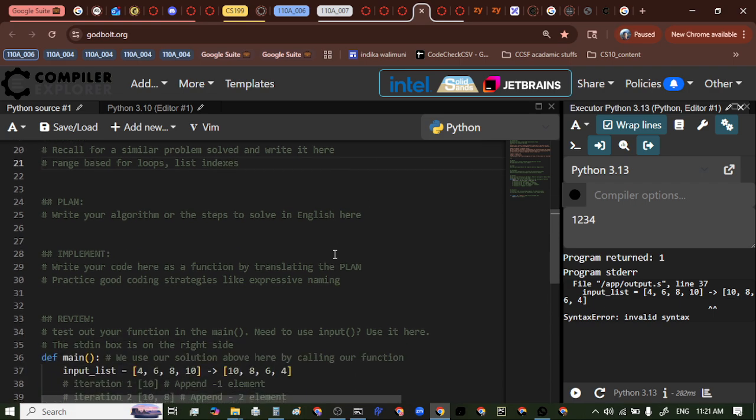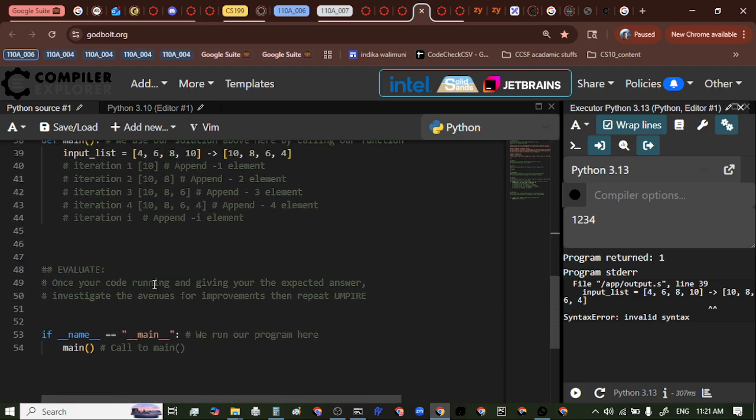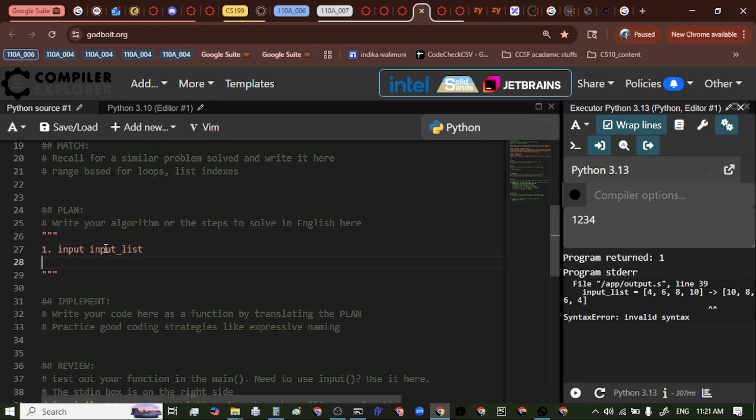All right. So let's write our plan. So step 1, the input. So we're going to input list. Step 2 should be what? Create a copy or create a new list. Yeah, we need to create it. So initialize the output list, right?